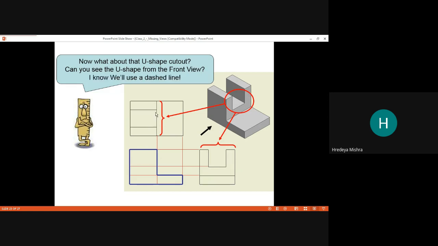So we will use a dashed line. Dashed line for what? For this. So we use a dashed line here, and here. Now this drawing is completed and we are done.